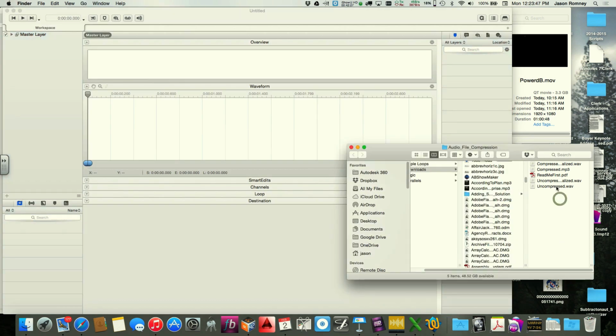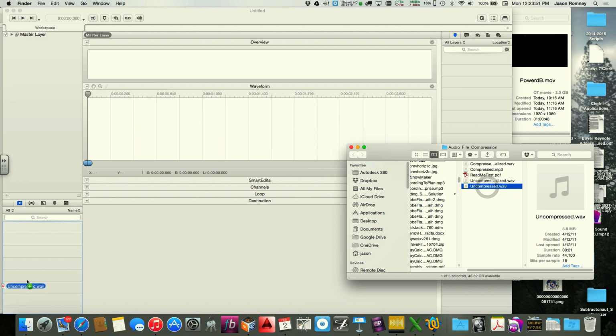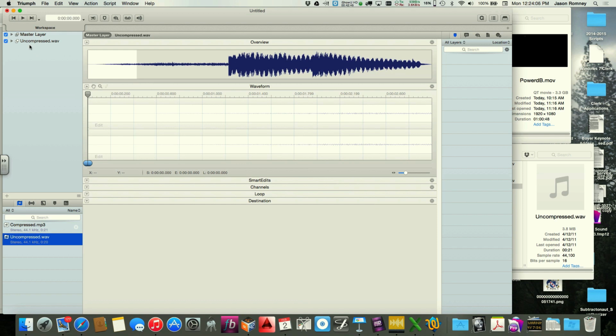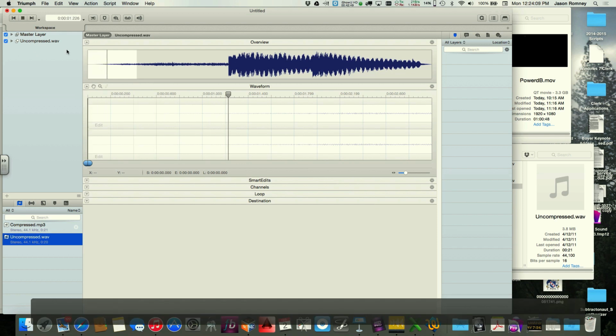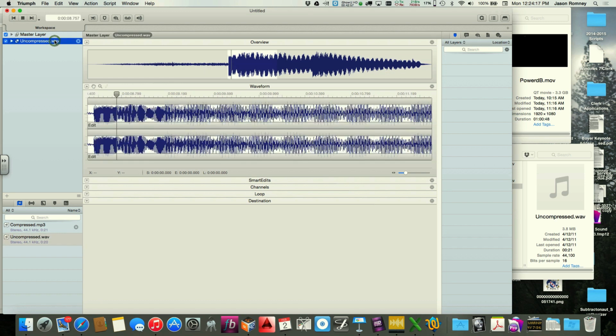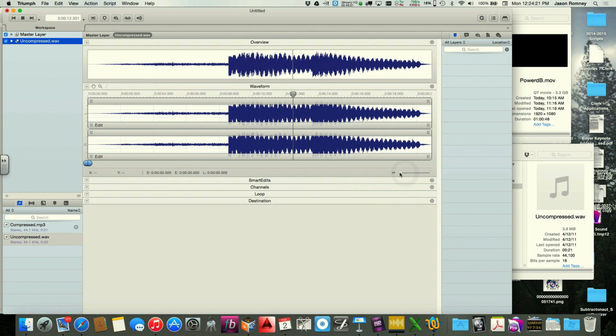Okay, so I have two versions of the same sound here. I'm going to take them and drag them into my workspace. Okay, so I've got an MP3 version and a wave version, and I've dragged them over here to my little sources thing. I'll start with the uncompressed, and I'll drag it up here to make it a layer, and then I'll play it. Okay, so short little thing. That sounds fine. That's straight off the CD. Okay, that's uncompressed. No funny business going on.